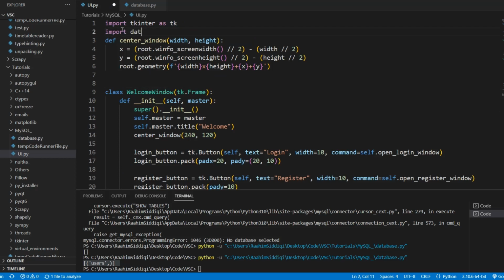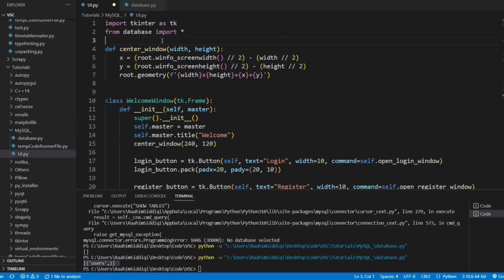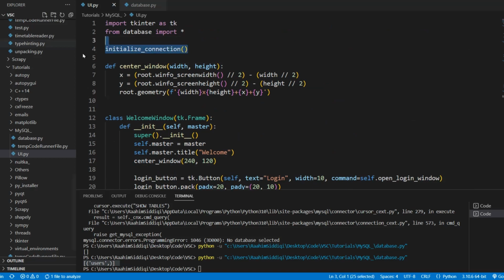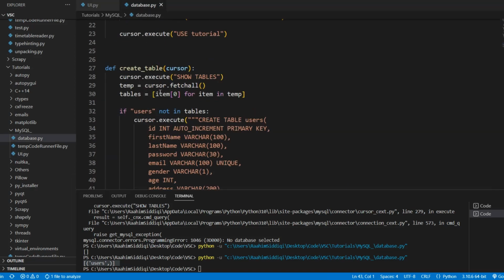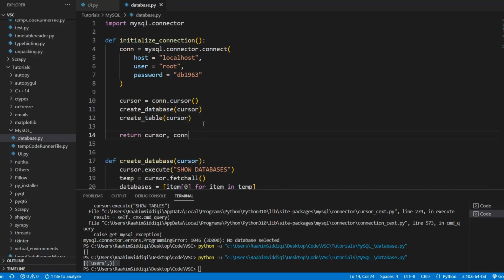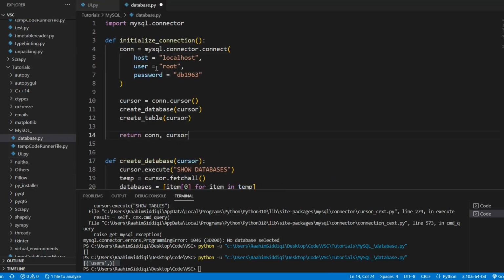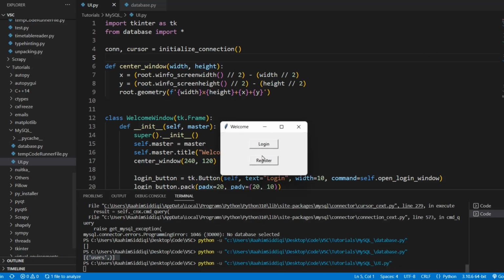So I'm just going to remove this now, okay, and put this over here. I'm going to import it first, from database, our database file, import all, and now I'm going to put this somewhere over here, okay, initialize connection, and I'm gonna go up here and I'm going to return the cursor and the connection object. Let's just reverse that. Connection should come first. Okay, then I'm going to do connection and cursor. So we now have the successful connection and cursor in our Tkinter file. So that's pretty good so far.